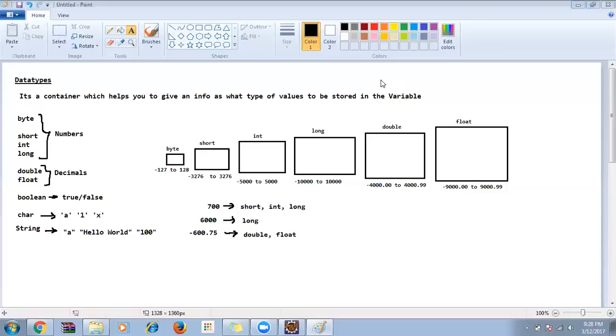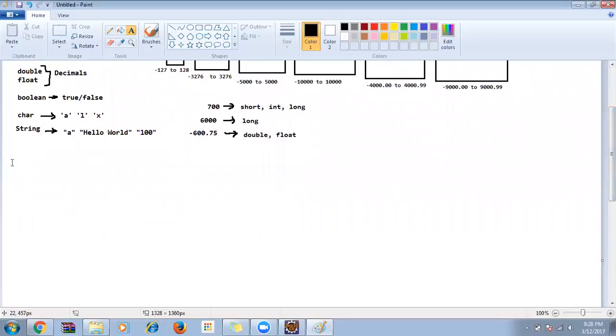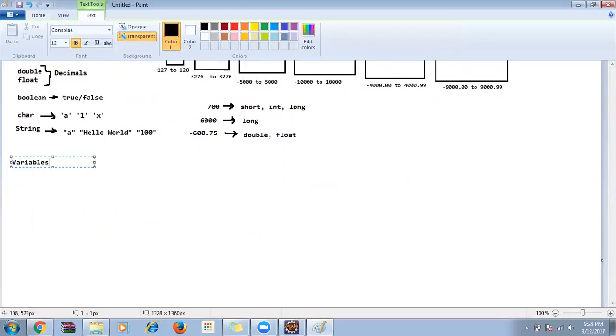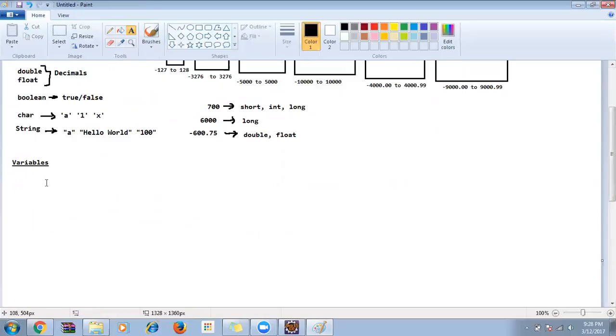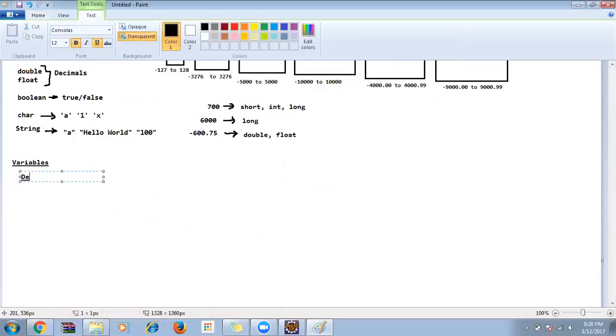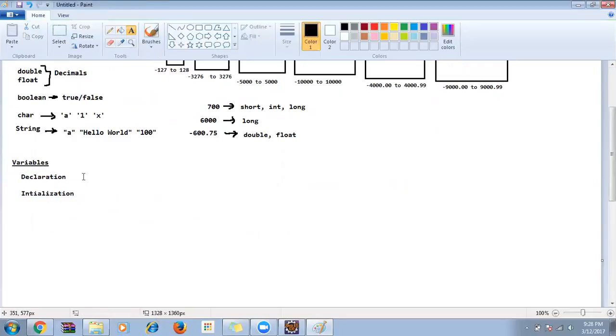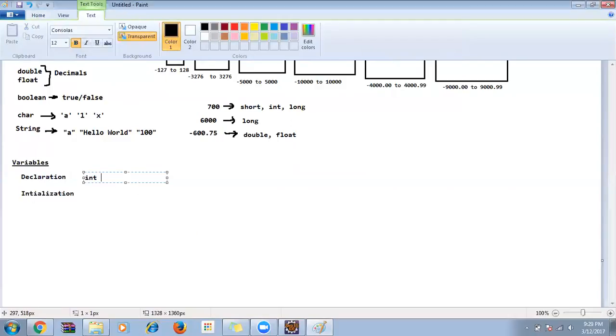Cool. So now we'll see about variables. So what are variables? In variables, there are two things. One is declaration, another one is initialization. Declaration means what? Integer i. This step is called declaration. Declaration means creating a variable.